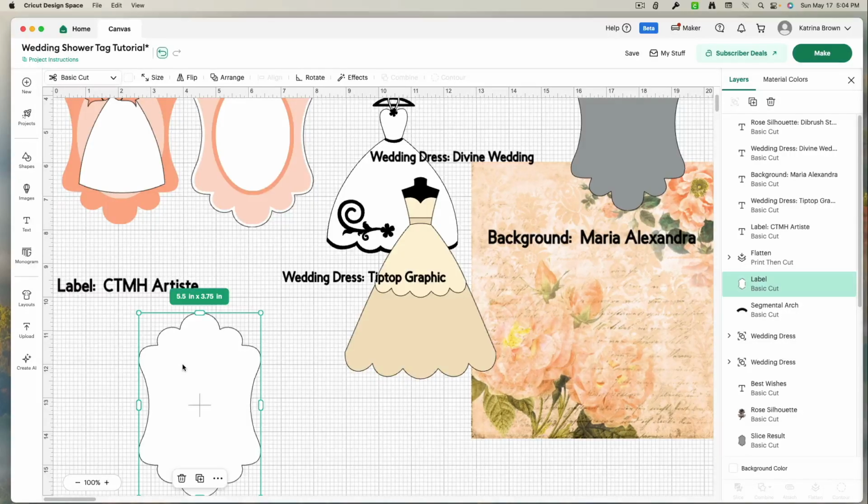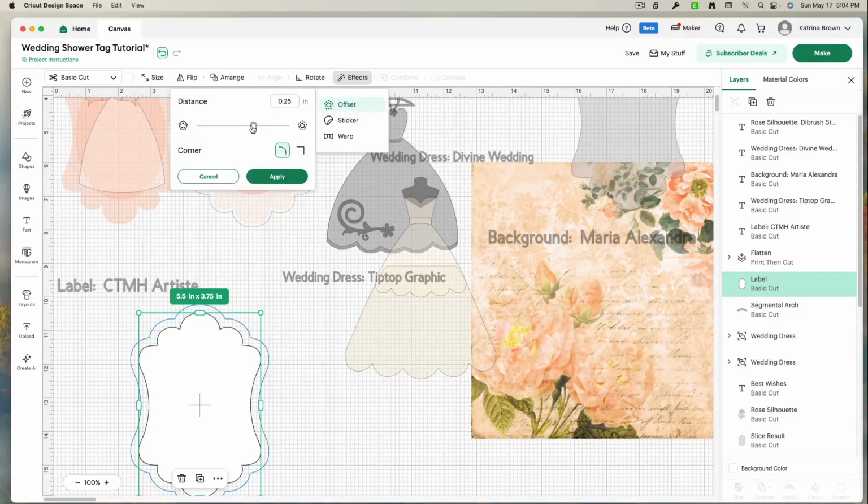So I'm going to select this, come up to Effects, I'm going to click Offset, but I'm actually going to Inset. I'm not going to inset very far, just a little bit here. Let's go about 0.083. I'm going to square up the corners. Now you might be thinking, but wait, that's round. Why are you squaring up? Watch what happens when I square up.